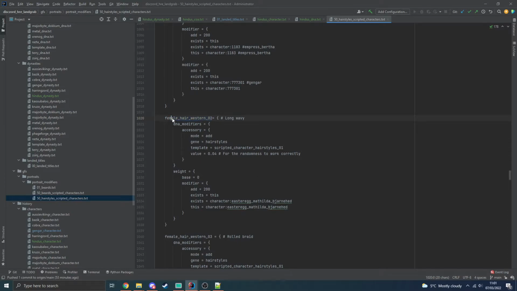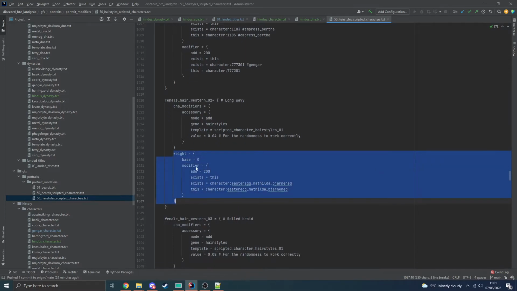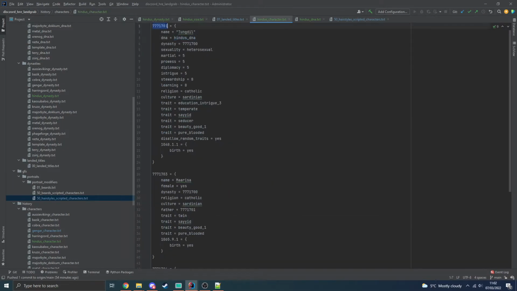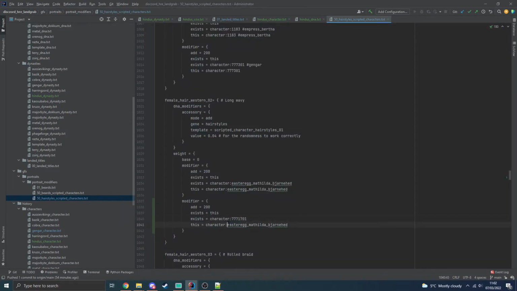And what we need to do is, there is this weight section, and here there's the base weight of how likely you are to get this hairstyle. And then there are these modifiers, and in this case it adds 200, which basically means they will definitely have this hairstyle if these things are correct. What I want to do is copy and paste that, but set it to the character and then the character ID. And now that character ID will have that hairstyle.